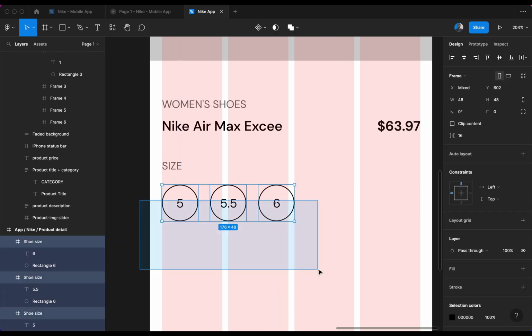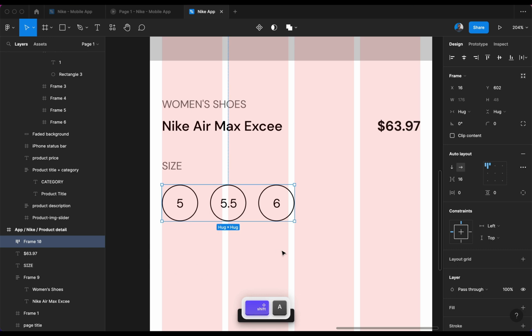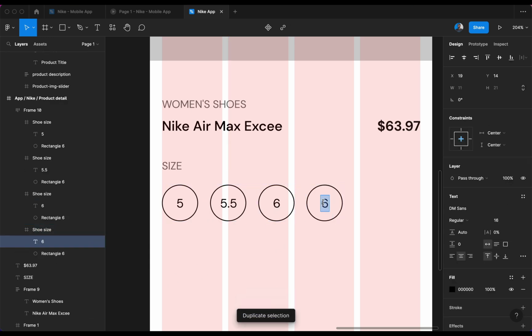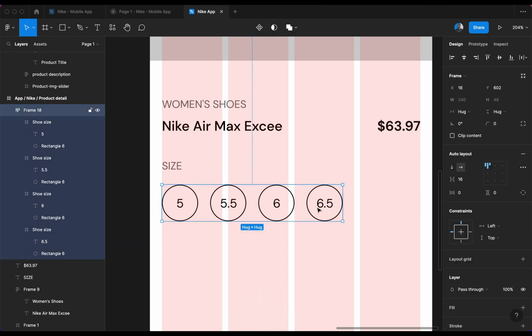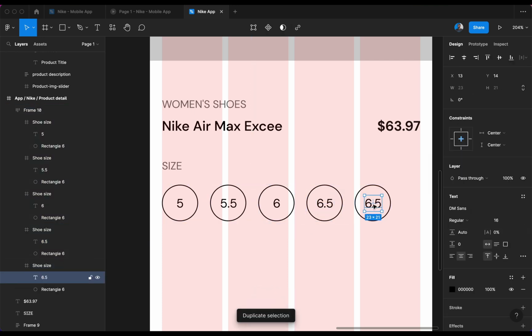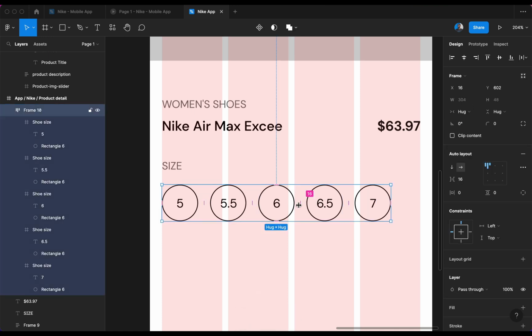Now I can just highlight all of it, press Shift A on the keyboard to make it an auto layout, and I'll just duplicate this, and I'm going to set this to 6.5. I'm going to duplicate this one more time, and I'll set this to 7. Now I can add more spacing since we have a lot of space in here. I can make it to have a little bit more padding, and I'm going to make it 24.